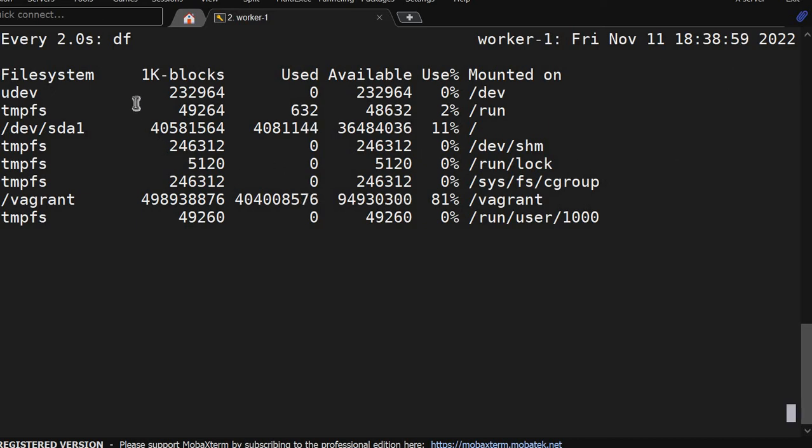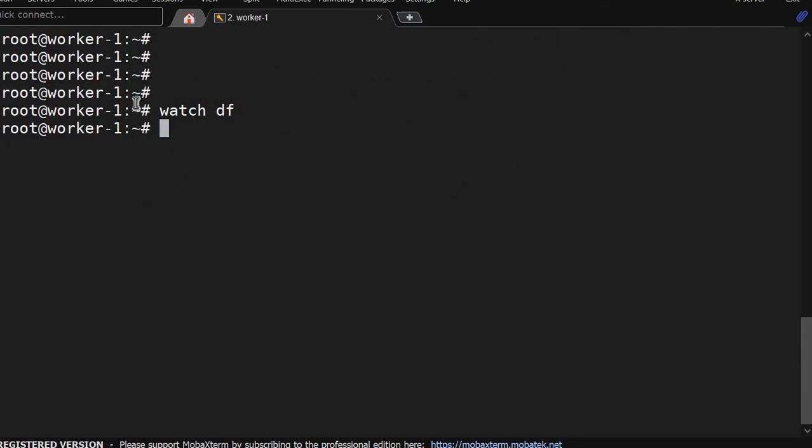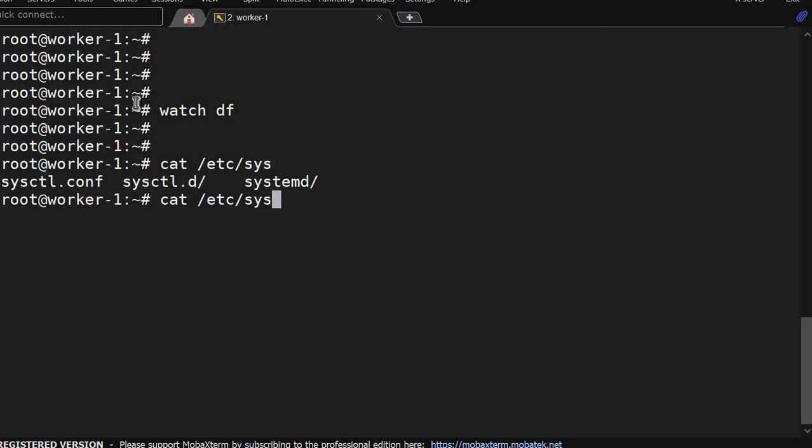Now if I want to kill this process, I have to use Control C. I came out of that process, it got terminated. Now I am typing a command like cat /etc/sysctl.conf. Now my cursor is here. You are able to see how the cursor is moving. If I want to go to the beginning of the line, this is how I am moving.